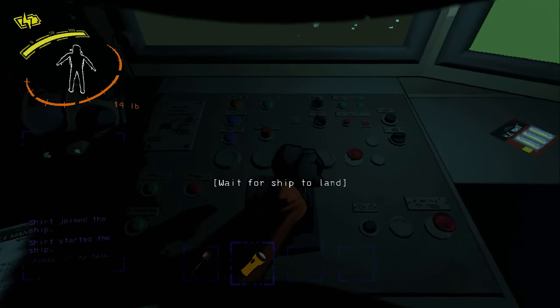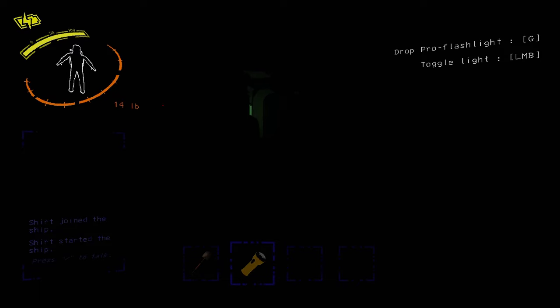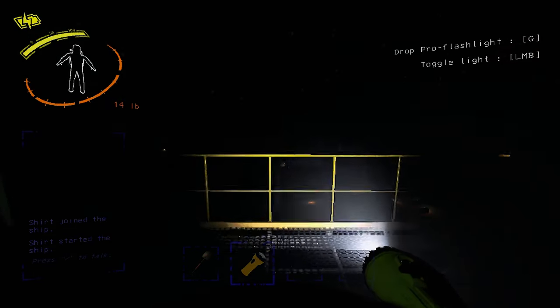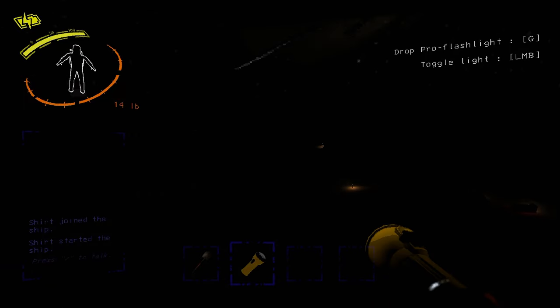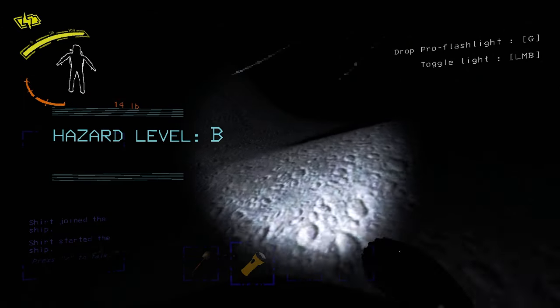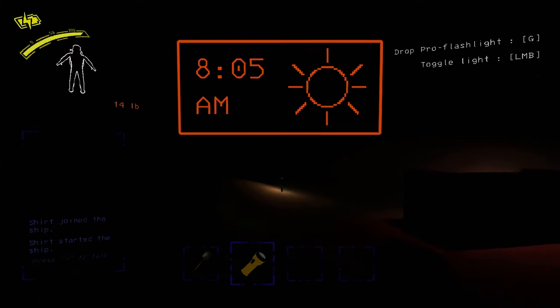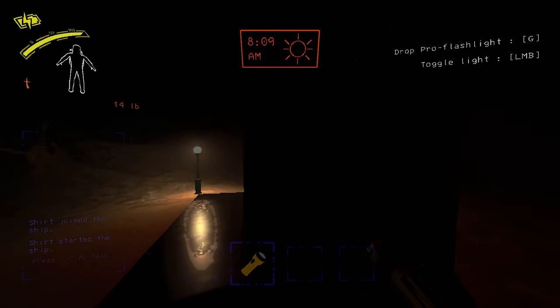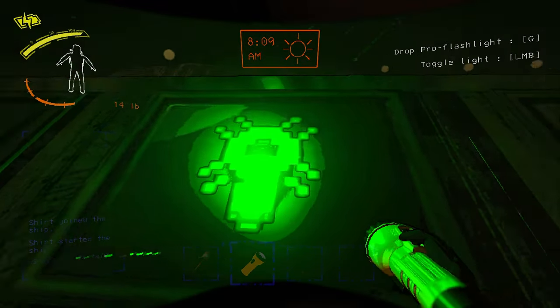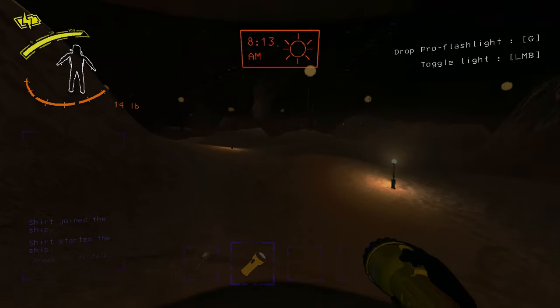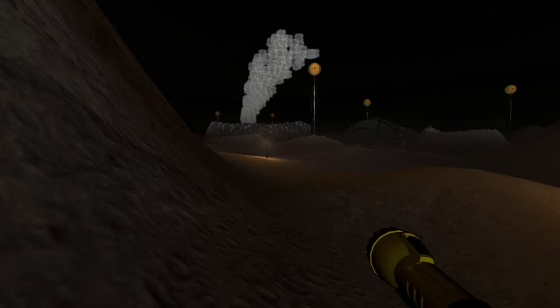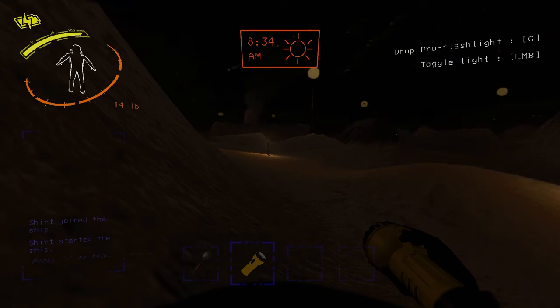Alright, let's land again and let's go see what those buttons do. We might need like items or something. There's that terminal. Oh yeah, it is a hazard level B, I forgot to mention. Oh! Oh, it turns on the lights! For the inside too. Kinda. Makes the inside... Oh no, it just turns on that. Okay.